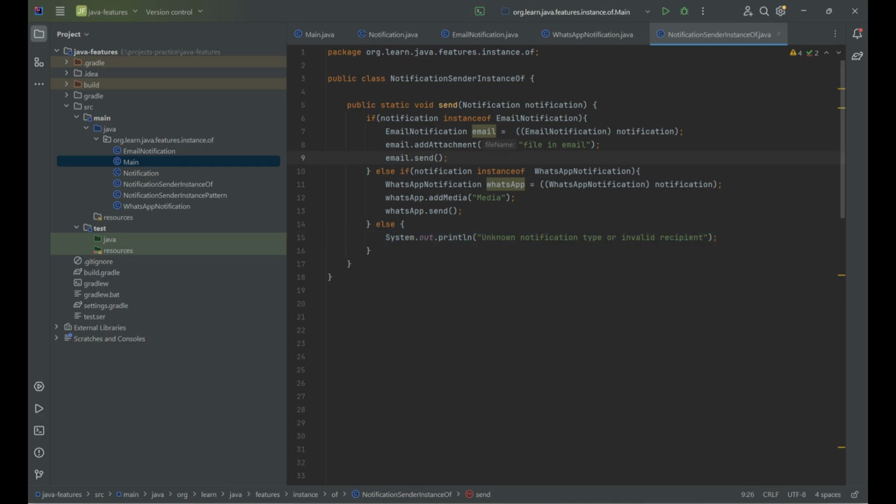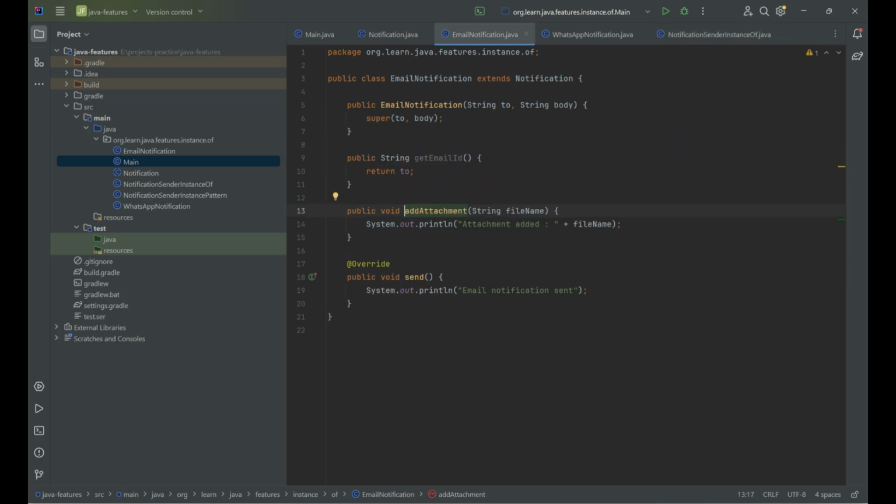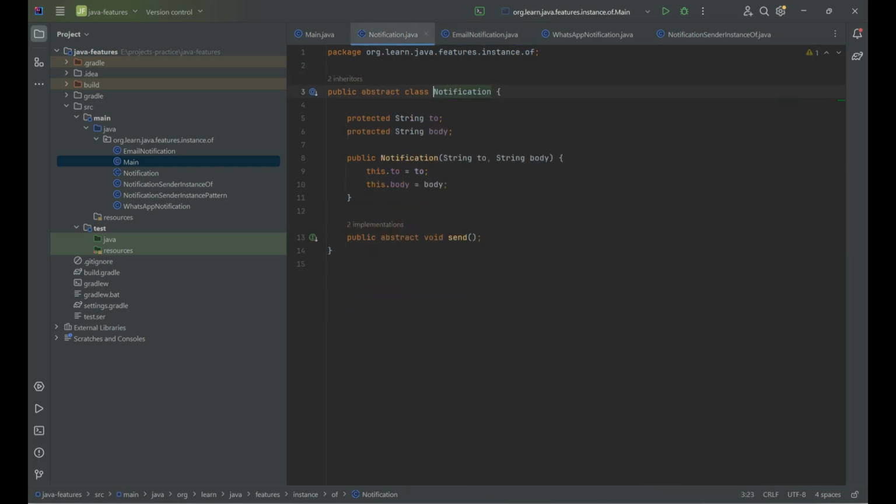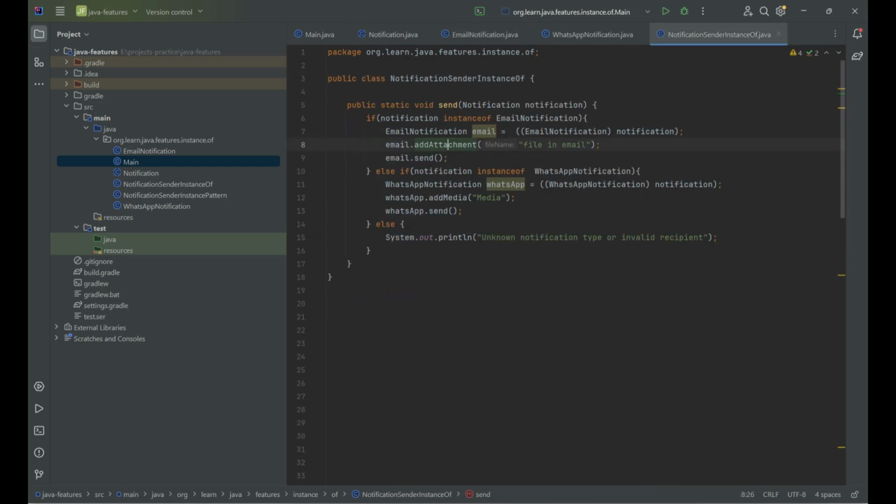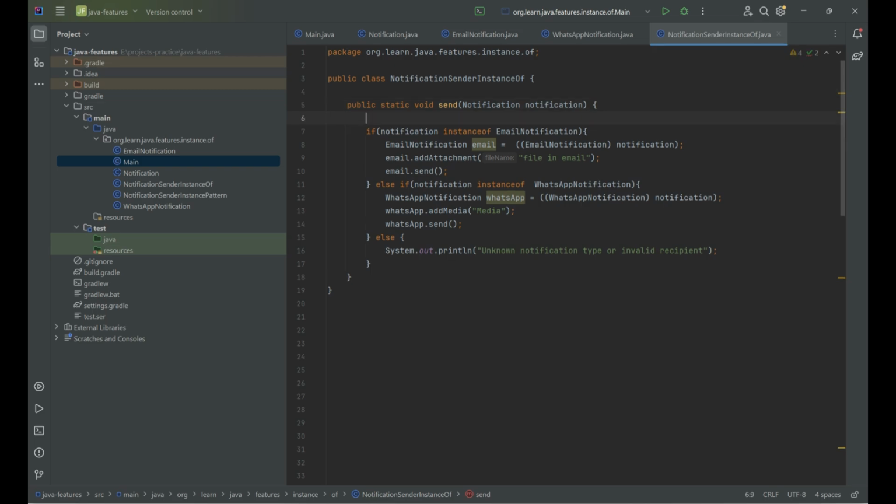Why do we need to cast the notification into EmailNotification? The reason is that we have to add the attachment in the email notification, but this addAttachment method is present in the EmailNotification class, and this is not present in the Notification class. So if I try to invoke the addAttachment method on the notification, then we see here that this method is not present in the Notification. So that's why we have to cast the notification into EmailNotification before invoking the addAttachment method.